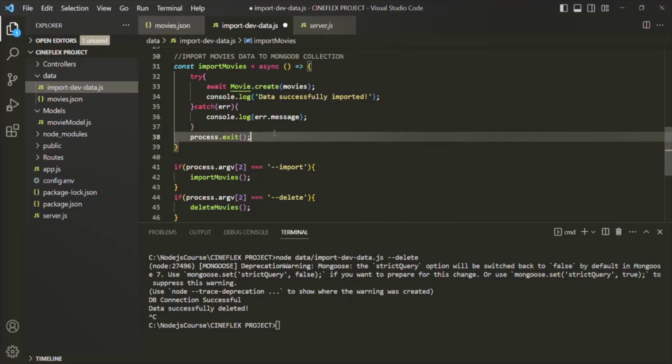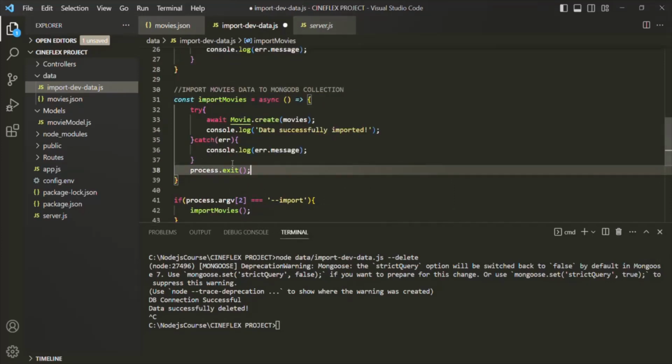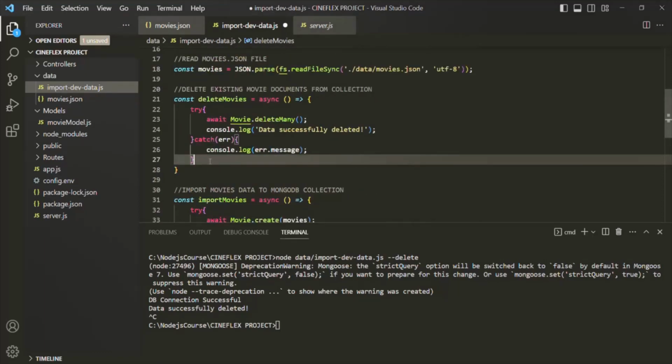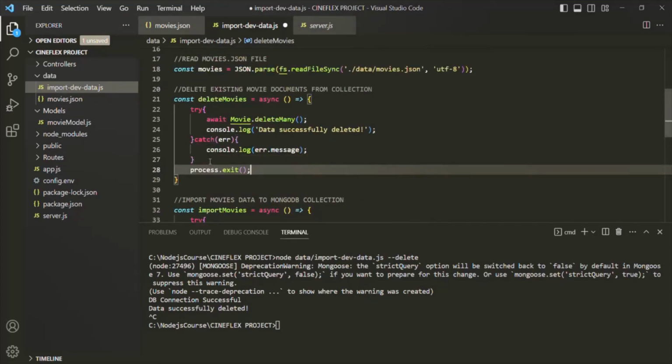Now I'm using this outside of the try catch block because, let's say all the movies are imported. After that we want to exit the process. But while importing the movies, let's say some error has occurred. In that case it will go to the catch block, and after that also we want to exit the process. That's why I'm keeping it outside the try catch block. We are going to do the same thing for the delete movies. Once the movies are deleted, we also want to exit the process. Let's save these changes again.